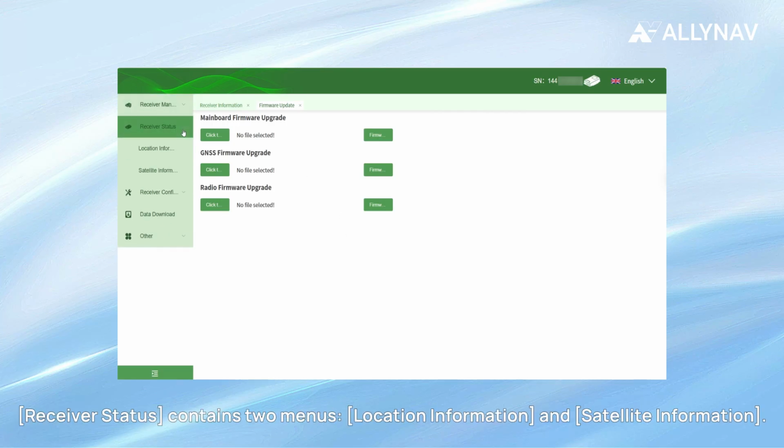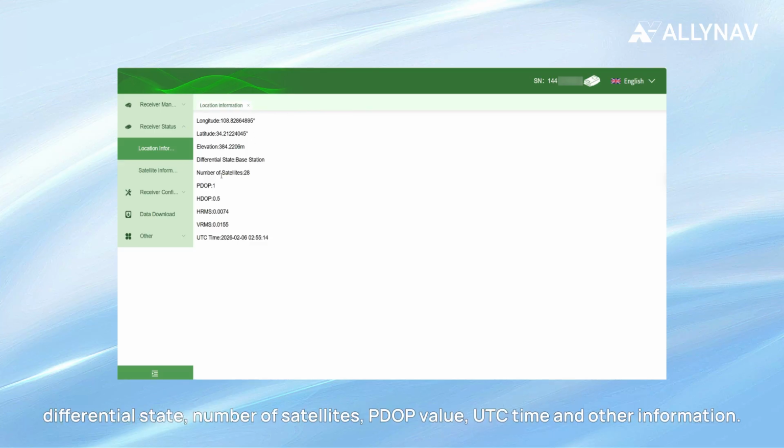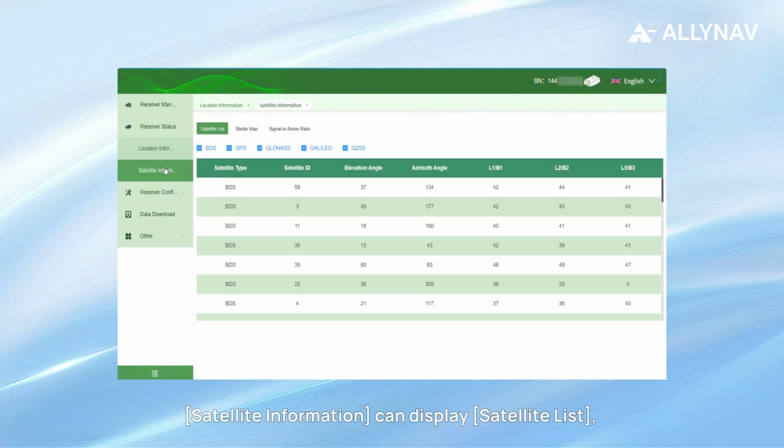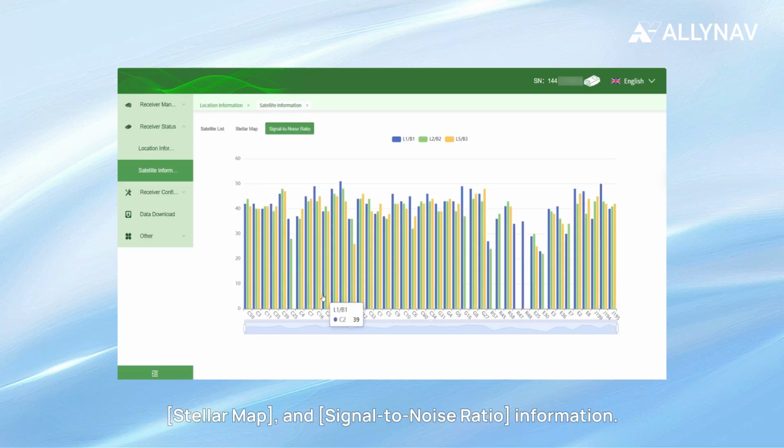Receiver status contains 2 menus: location information and satellite information. Location information can display longitude, latitude, elevation, differential state, number of satellites, PDOP value, UTC time, and other information. Satellite information can display satellite list, stellar map, and signal-to-noise ratio information.